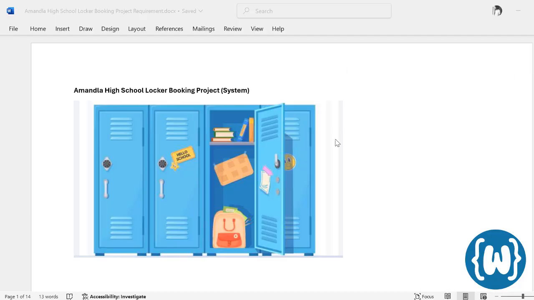So today we want to quickly look at how to create the solution for the requirement for assignment 3. We've been asked to create a couple of GUIs: the GUI for the login, for the admin side, and the parent side of the application that we are to work on, the Amandla High School Locker Booking System.